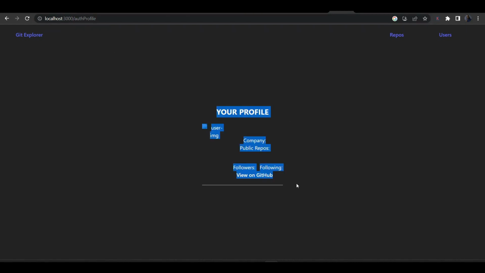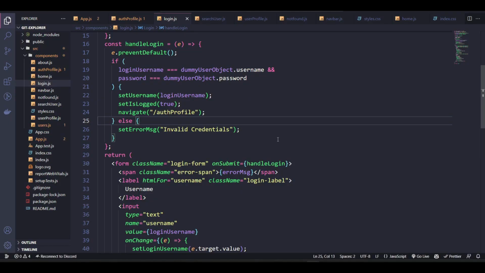So we need to guard this route, so whenever a user attempts to come to this route without being authenticated, they get redirected back to the login page. I hope that makes sense. Let's head back to our code and see how that works.